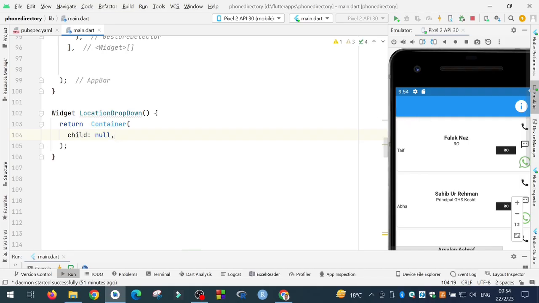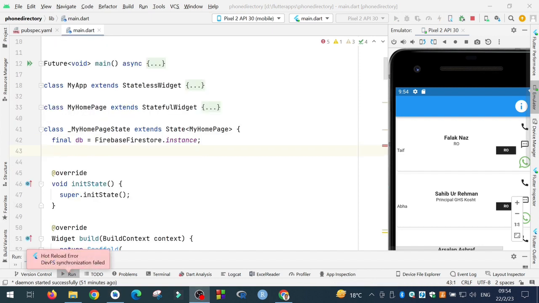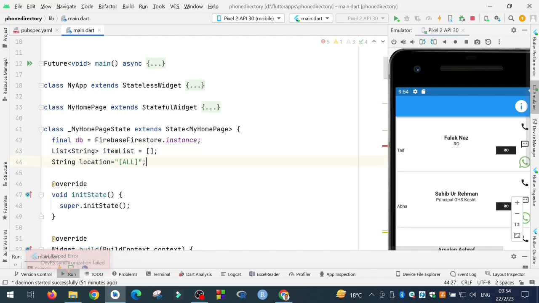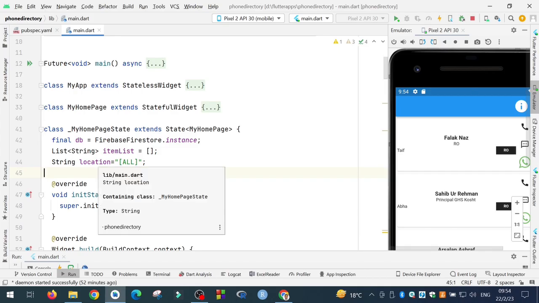Now let me create two variables. I will go to the top of the class, and over here I will create a variable item list. It is actually a list of strings, and then a string variable which is location. For the time being, you just ignore it. I will explain it later, but it will be the location that is selected. This variable will have the location that is selected. For the time being, I have given it the value of all.